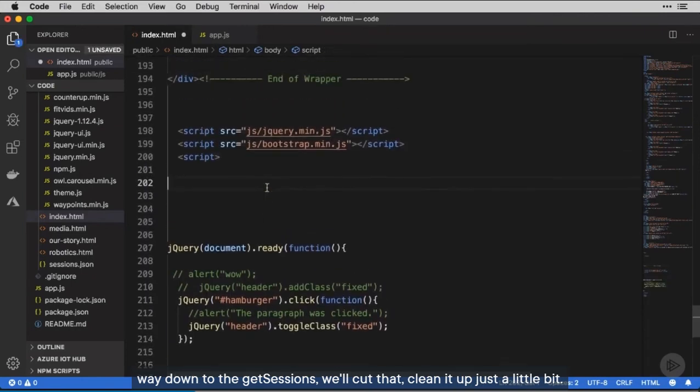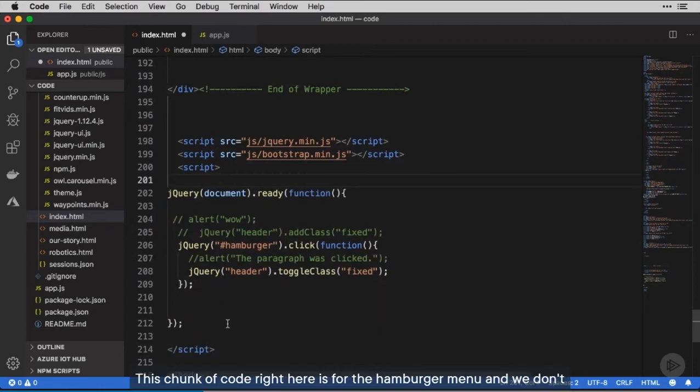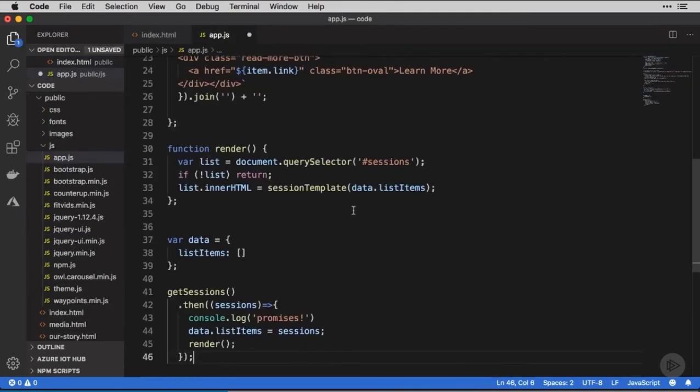We'll cut that, clean it up just a little bit. This chunk of code right here is for the hamburger menu, and we don't want to mess with that, so we'll just leave that there. We'll save that. And then in app.js, we'll drop all that code in.